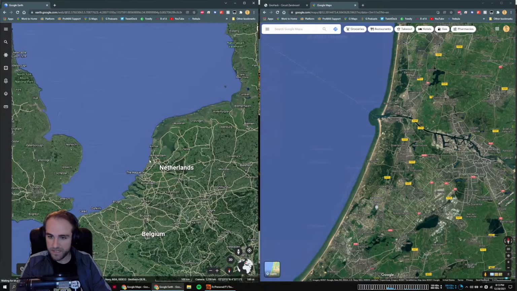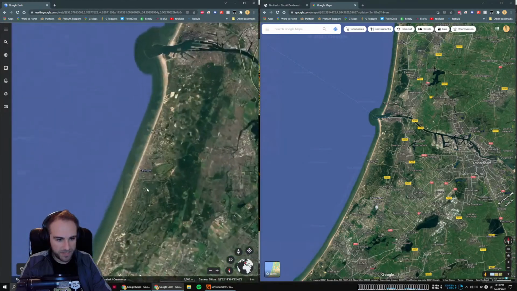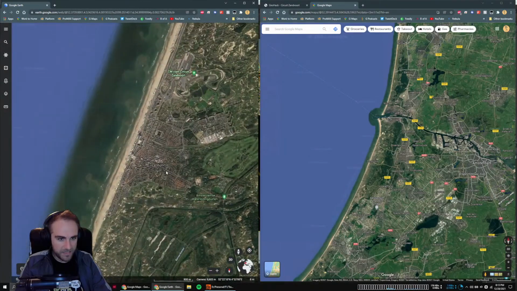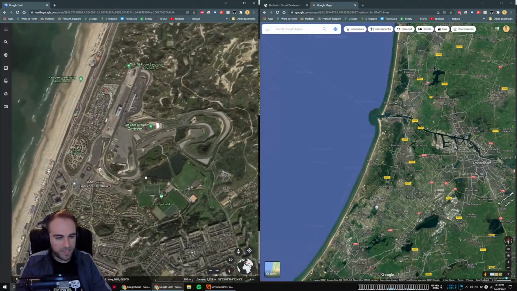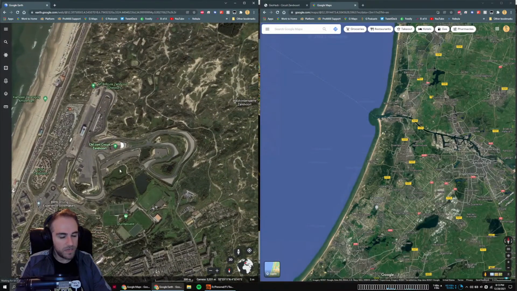I enjoy maps and look over this kind of stuff pretty frequently, so it's not too big of a stretch for me to find a lot of these places. But all right, here we go. This is the one in the Netherlands.